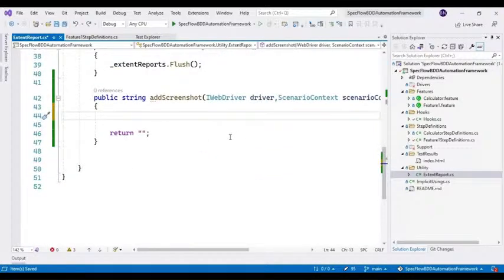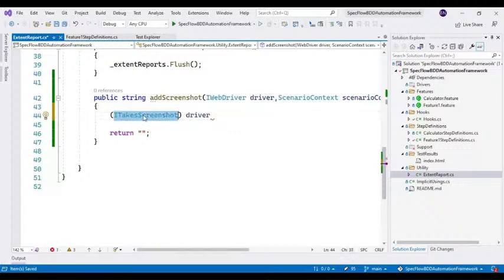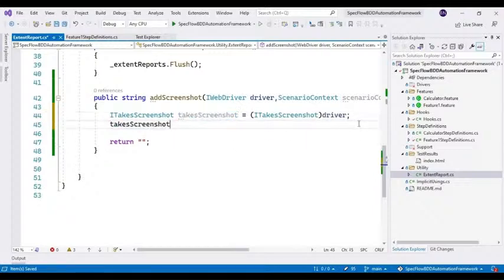So here I'm writing the code. Here I'm taking this driver object and converting it to the ITakesScreenshot. So here I'll pass the driver, then I will assign it back to the ITakesScreenshot reference variable. So that's it. By taking the reference variable of ITakesScreenshot, I will call the method called GetScreenshot.